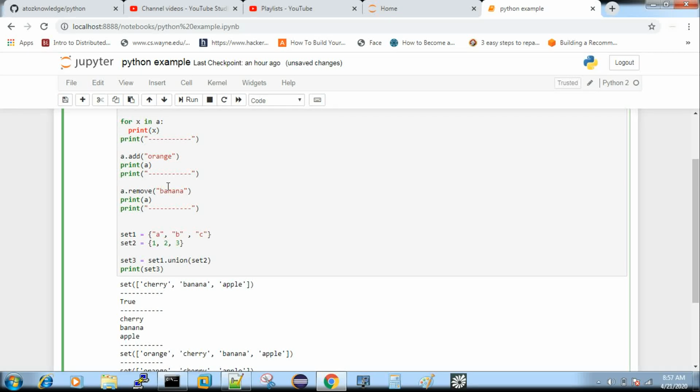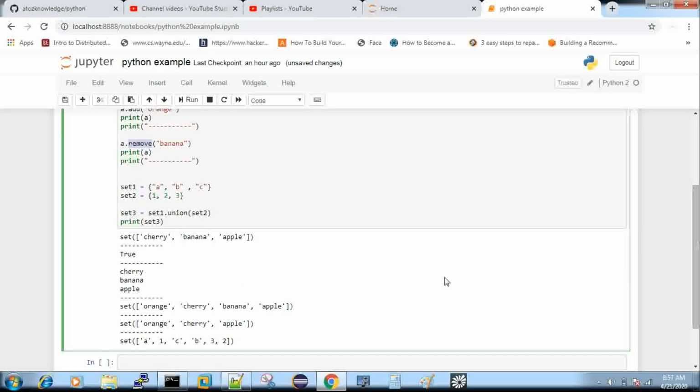And if you want to add an element to the set, or you need to update an element, it is possible. I'm just showing you the add function, but update is also possible. I'm just adding orange, and you can see previously we had cherry, banana, and apple, and now you have orange as well. If you want to remove something, you can use the function remove. If I say banana, that will get removed from my set. Yes, it got removed.